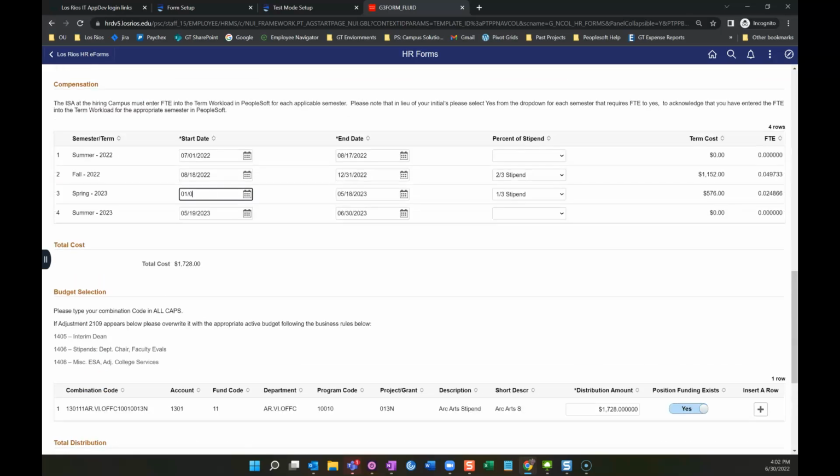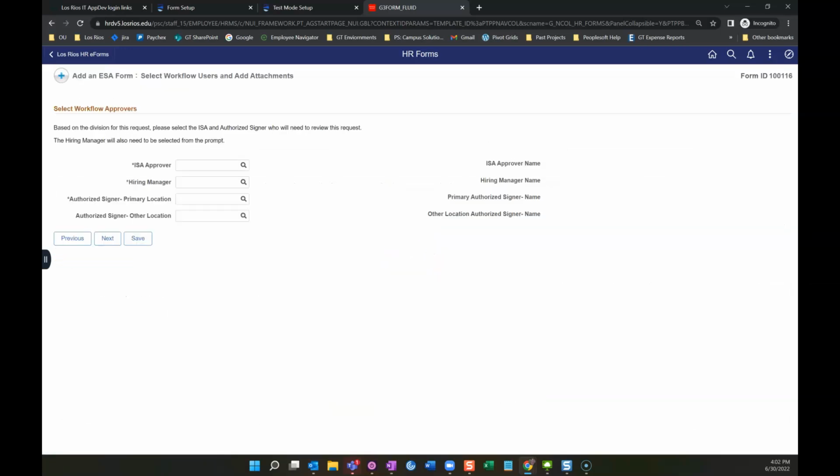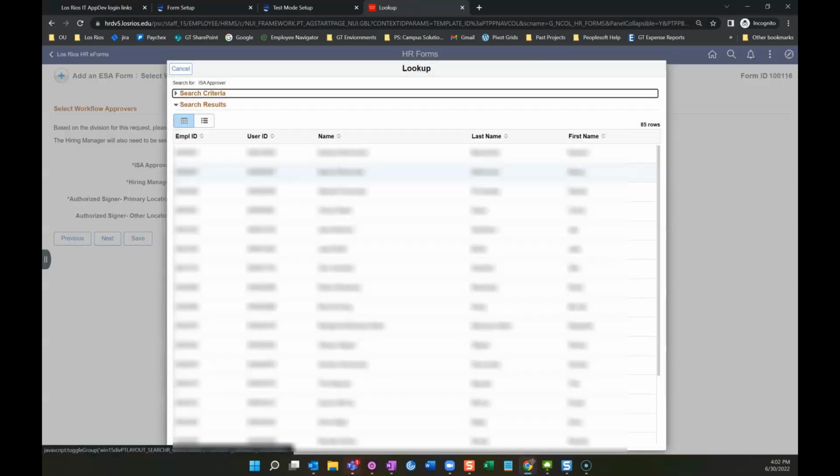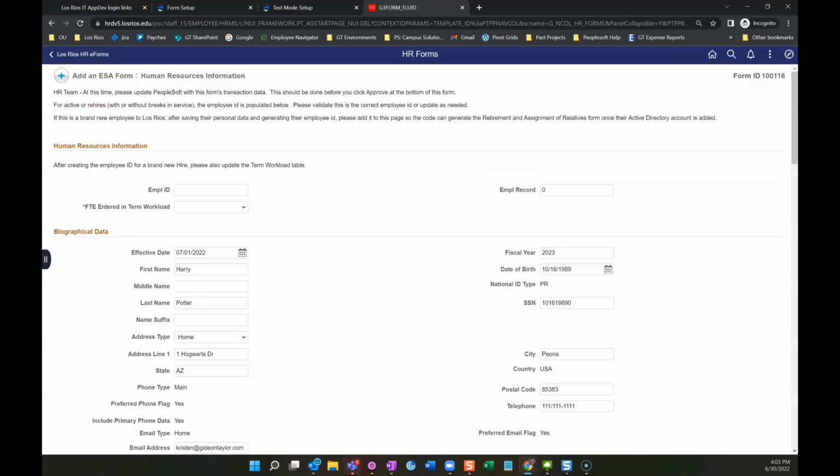And again, that validation is firing on that next button to confirm that those start and end dates actually fall within the spring 2023 semester. On the next page, we have some routing prompts. Here is where we have just an open prompt, so that way this authorized user can go ahead and select the ISA, the hiring manager, and then the authorized signer on the budget line. Those will then be used in the workflow as the actual routing steps.